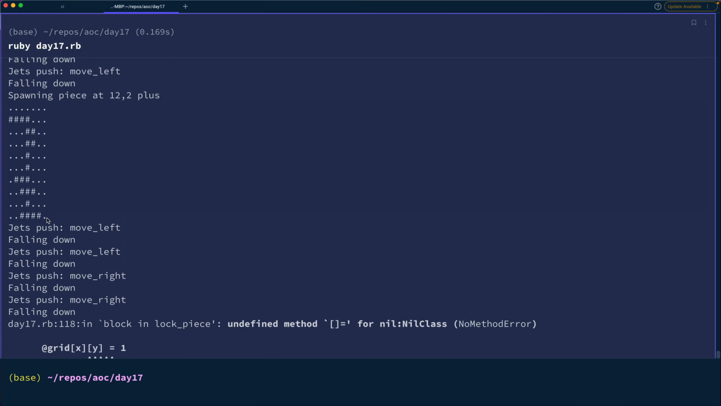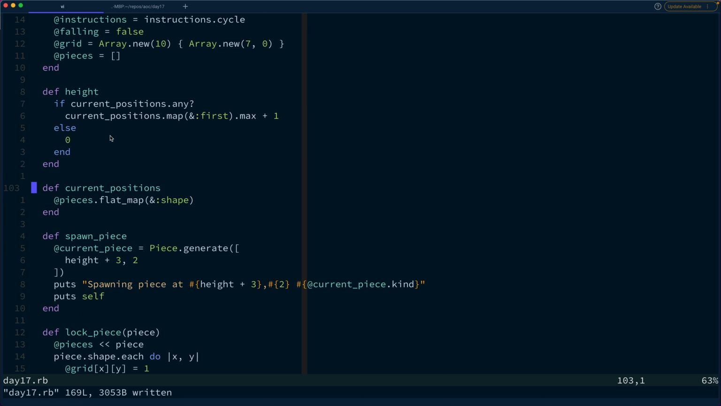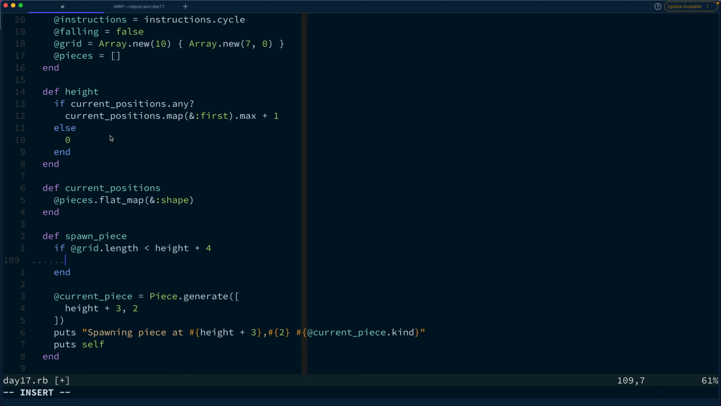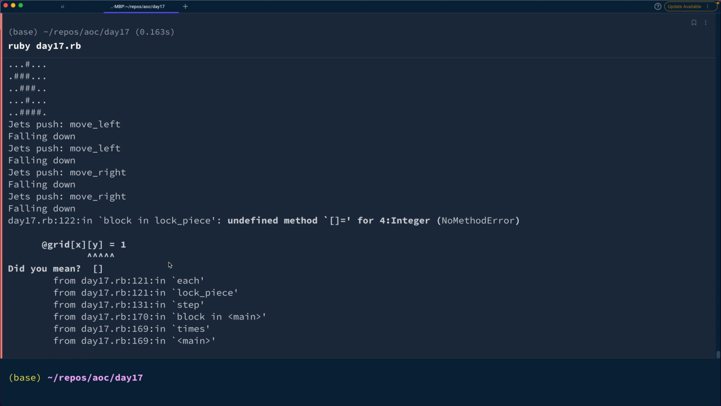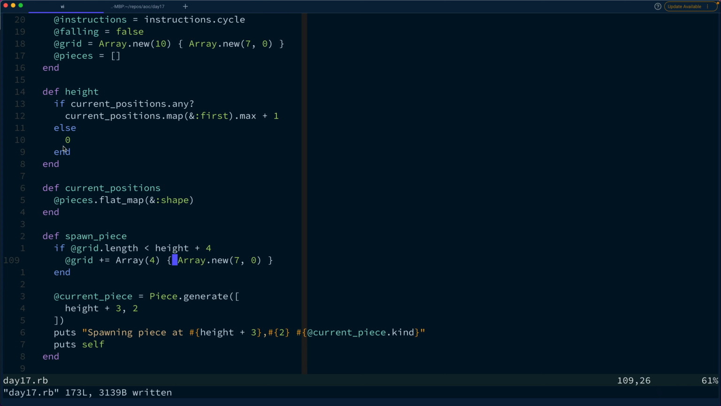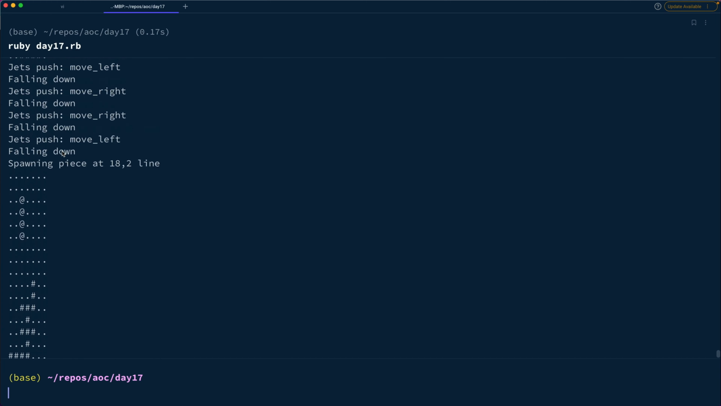So every time we add a piece, we want to check and make sure there's enough space to add that piece. So as we're spawning a piece, here let's check to see if grid.length is less than height plus 4. Then we'll say grid plus equals an array that is 7 wide and has all zeros. So we'll add 4 more rows to it. Let's see if that gets us further. Okay, I think we're getting the same error, but yeah, so maybe we need to add 7 of these. Let's see. Oh, .new, Array.new. All right, so now we can see all of the different spawn points.